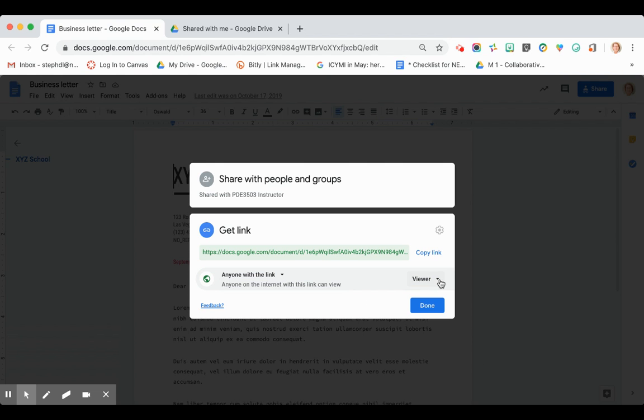So for anyone with a link, I might want to give them view rights or commenter. I'm just going to say commenter so you can see. The nice thing is if I chose one setting, one level of access, and I changed my mind or I realized I didn't give them the access they needed, I can simply go in and change it. And you saw it said permissions updated.